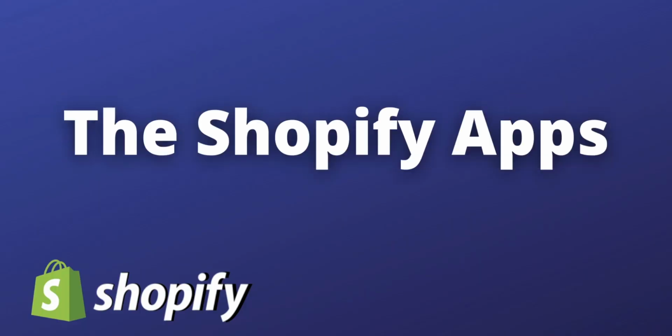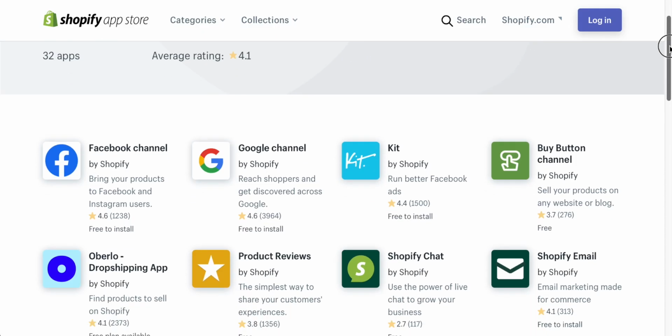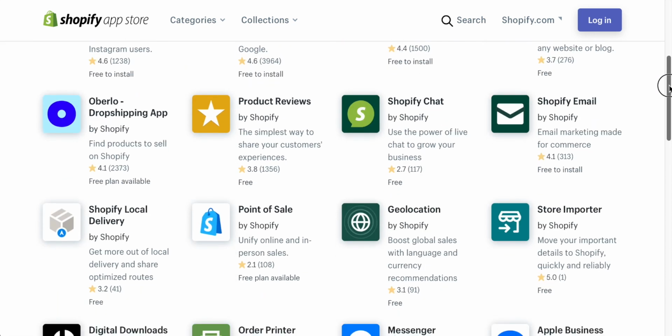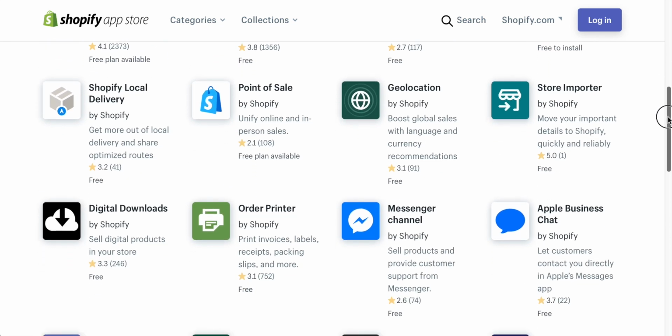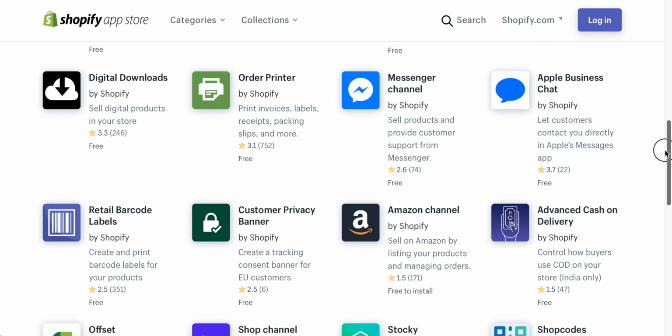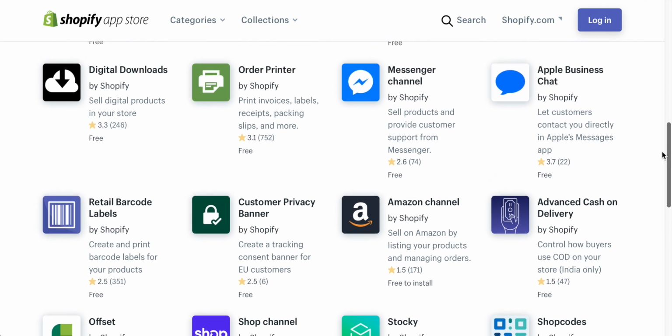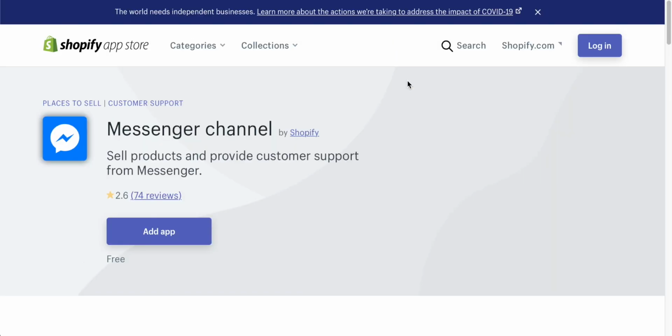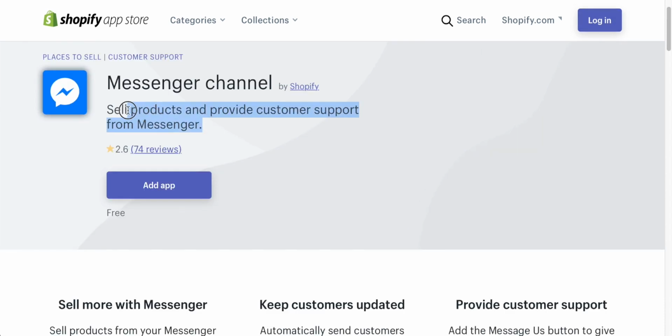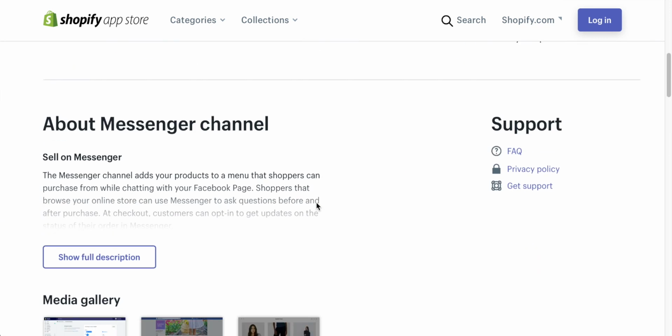So first things first, the Shopify apps. If you really don't want to get into spending a ton of money on a lot of other apps, and they can definitely rack up, then the Shopify apps are going to give you all of the basics that your store needs. Basically, you can go to the Shopify App Store, type in Shopify in the search bar, all of the apps are there.